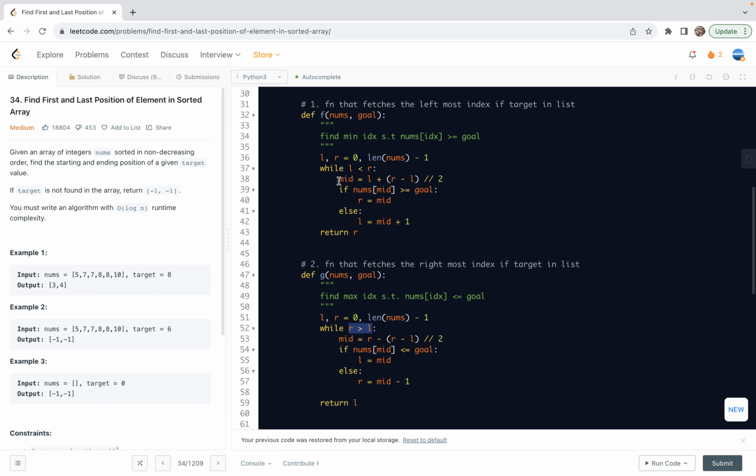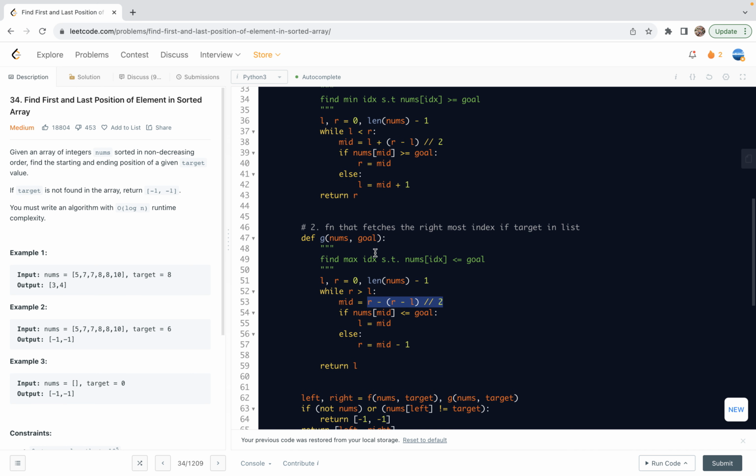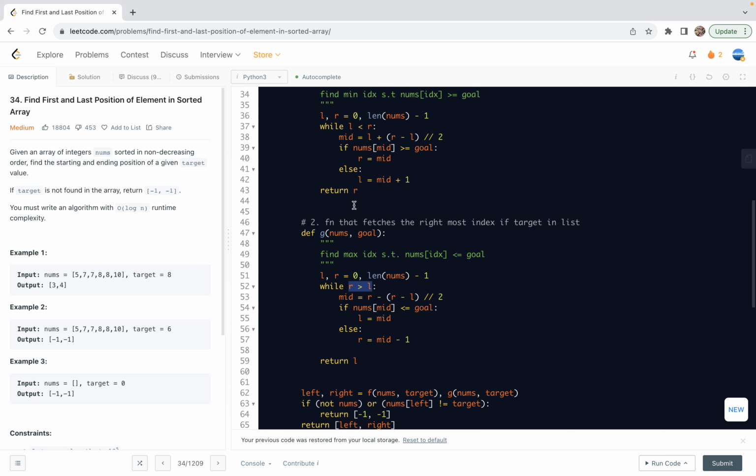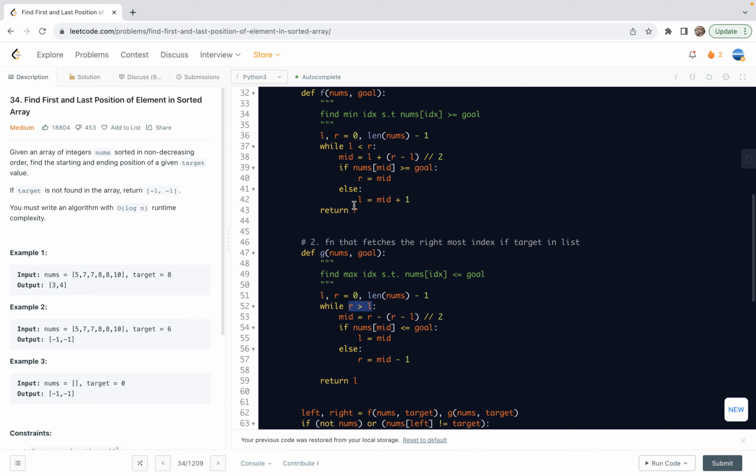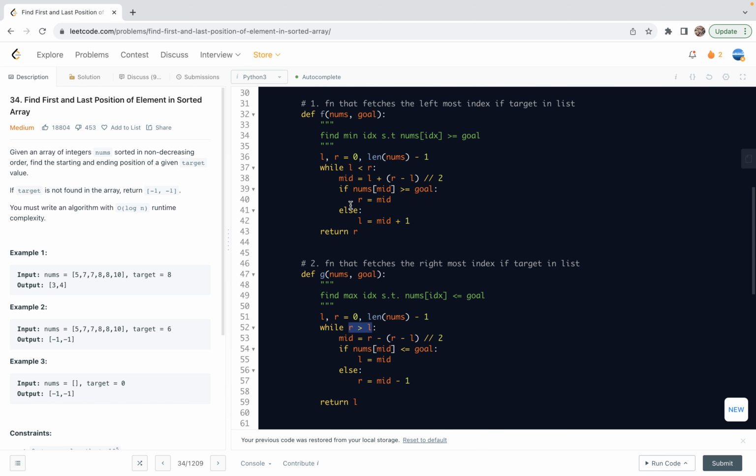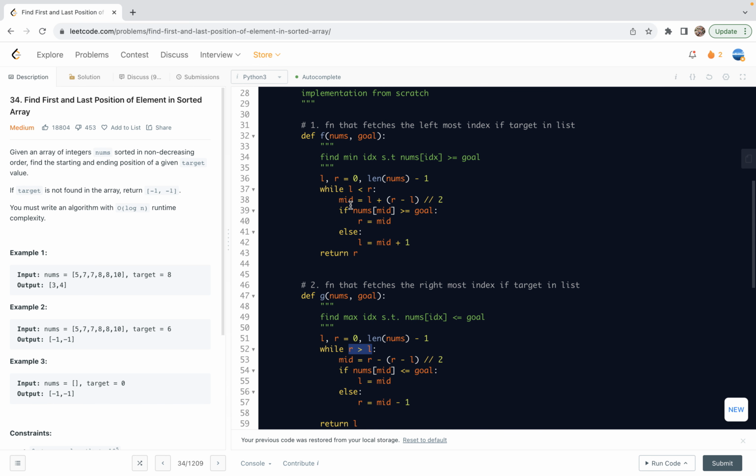This is one thing. Another thing is the way we do the shrinkage. In the first function, we move upwards, and in the second function, we move downwards. This is the second point. The third point is what we should return. In this problem, due to the way we write the condition, returning R or L will both work. So this is the one solution which focuses on the shrinkage.